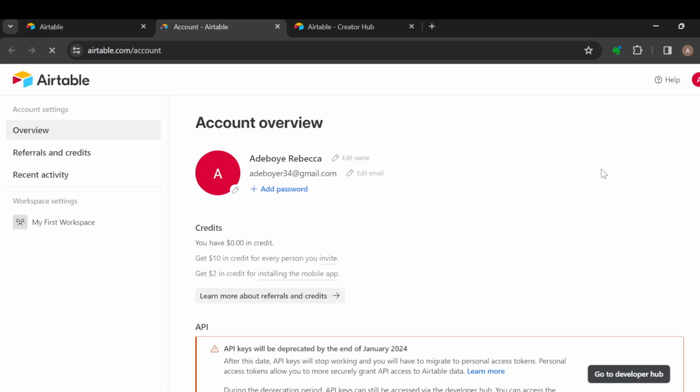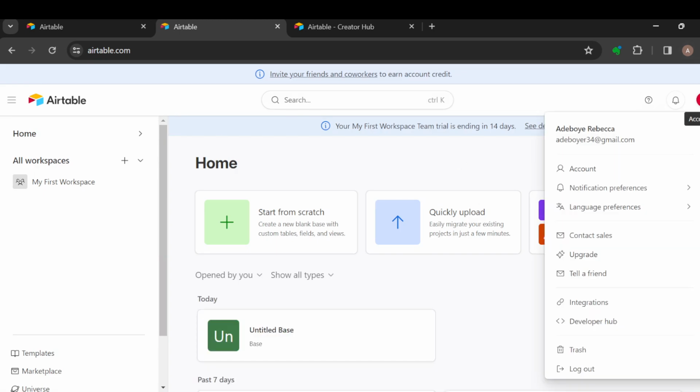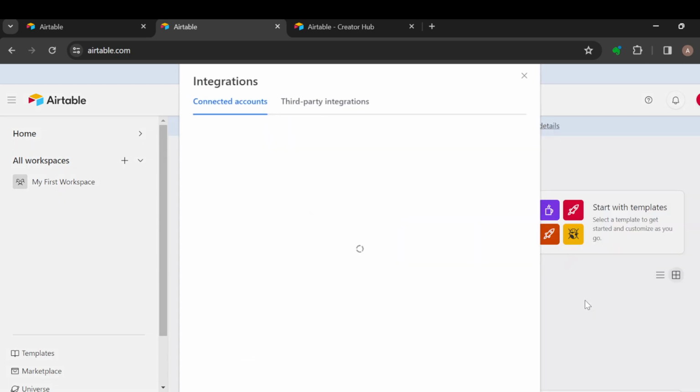Alright, so sorry, let's go back. Click on the box again. Let's go back to the home page now. Once you're on the home page, click on your profile icon. Then in the box displayed, scroll down and select integrations. Once you've selected integrations, this is what the page should display if you've not connected any accounts before.